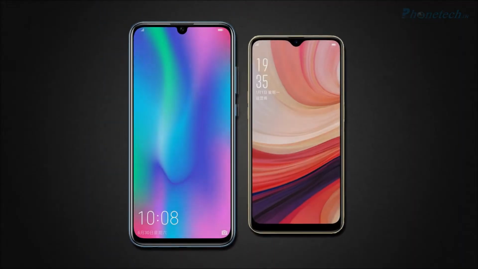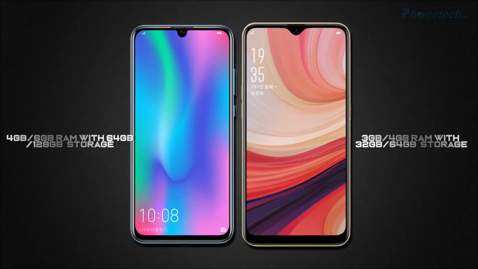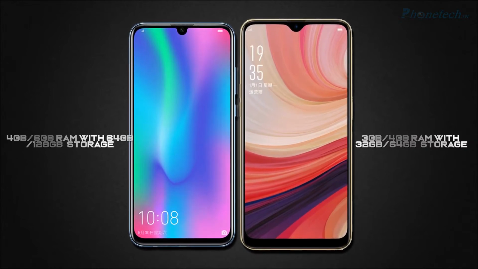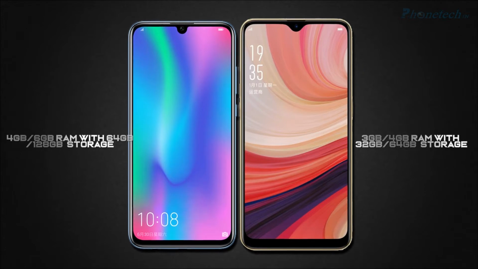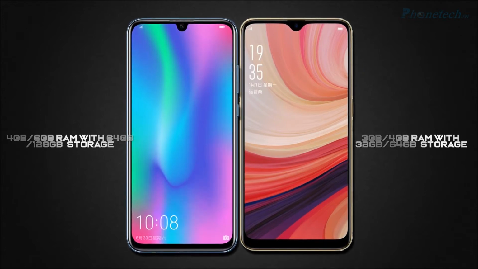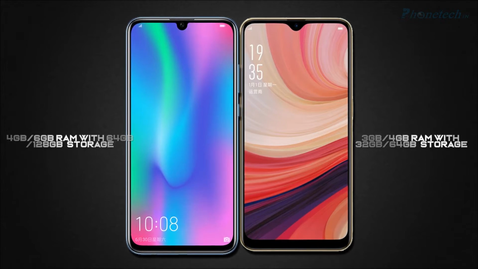Let's talk about RAM and storage. Honor 10 Lite has two options in RAM, 4GB and 6GB, and also two options in storage, 64 and 128GB. And on the other side, Oppo A7 also has two options in RAM, 3GB and 4GB, and you will get two options in storage, 32GB and 64GB.